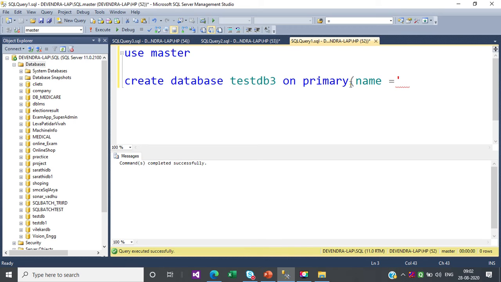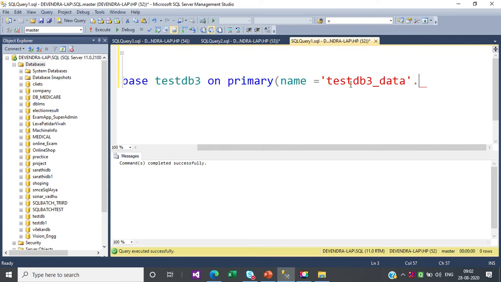Okay. So what is our file name? Yeah, so I can give a general specifier name. Okay. So testdb3 data file. Okay, I just specify this name. Okay, comma. Now this is just the naming convention. Now we will specify the actual file name. It's FILENAME, not file underscore name. It's FILENAME.